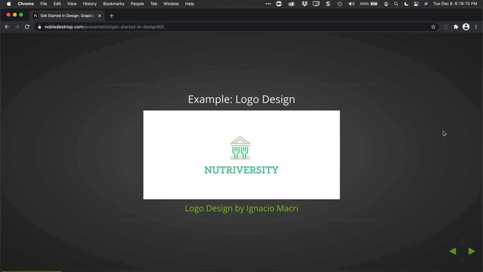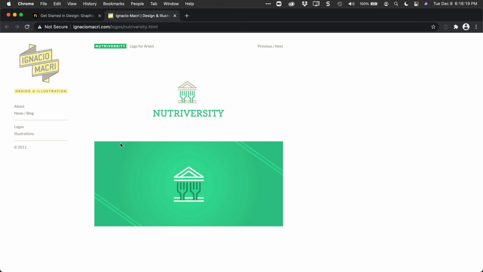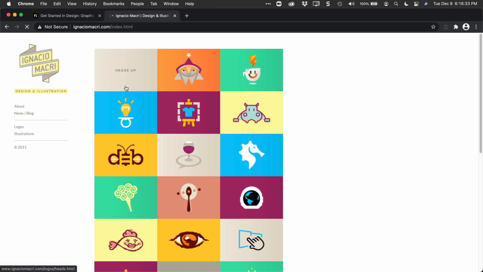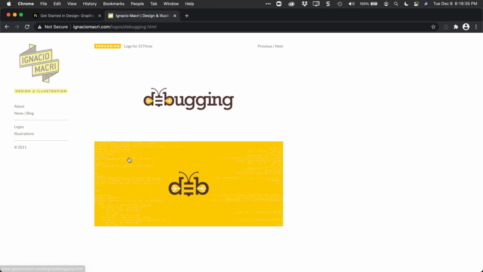So for an example, logo design. Ignacio here has a great website for logo designs. Such a brilliant logo designer here. And Nutriversity here with the forks being the columns. Such a clever icon here for the logo. If I go back to the other pages in his website, he's an amazing logo designer. Debugging, the D, the E, and the B become a little bug. Beautifully designed, so smart and visually appealing.